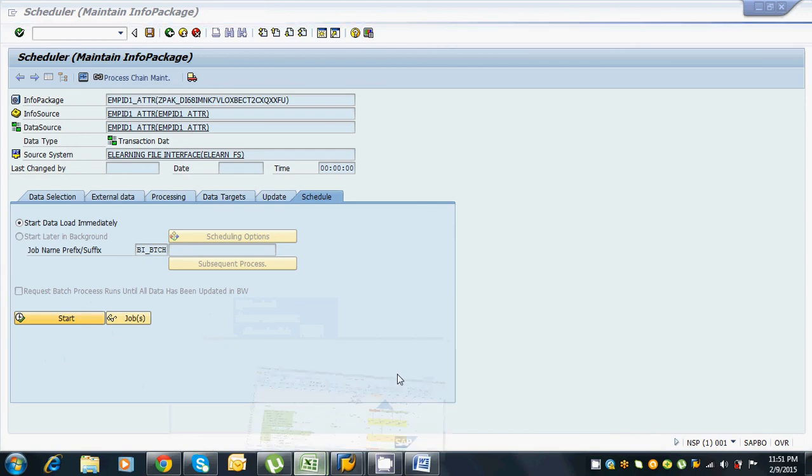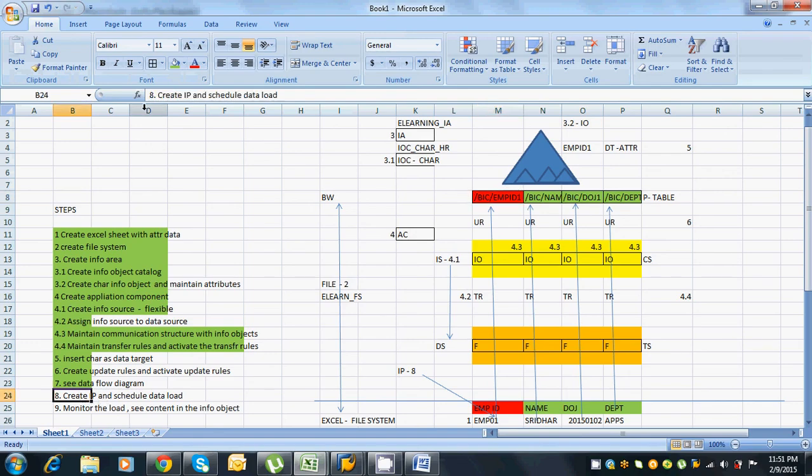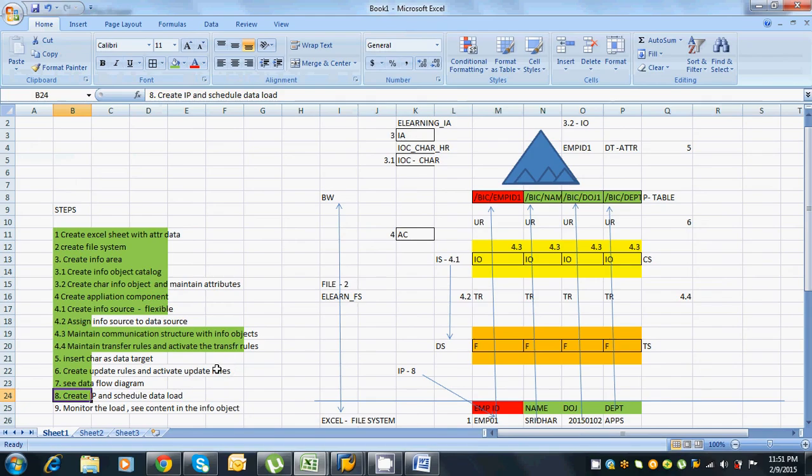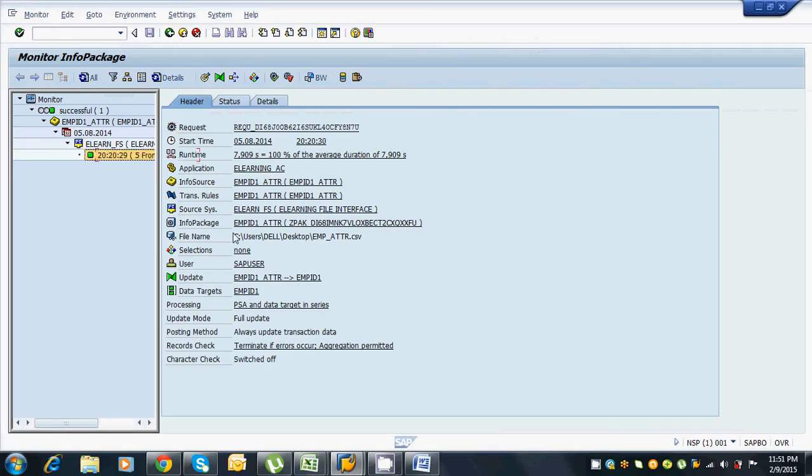Now what we have performed, the 8th step, creation of IP and make corresponding settings, and finally we schedule the data load. Now data was requested. This is your 9th step, monitoring the data. We have 5 records. 5 records were loaded. Monitoring is completed successfully. Then we have to see the data in the data target.